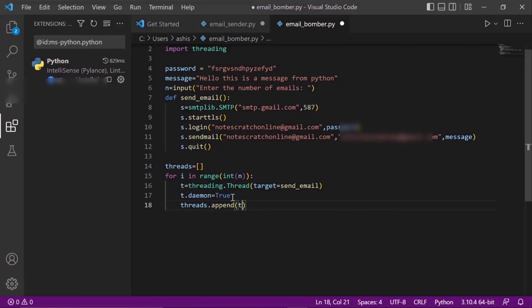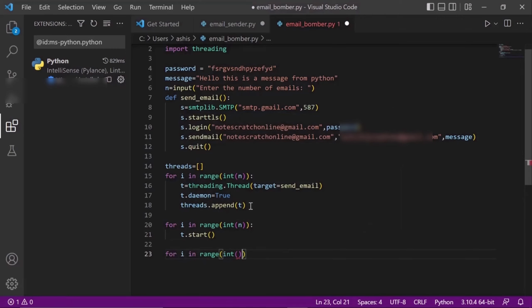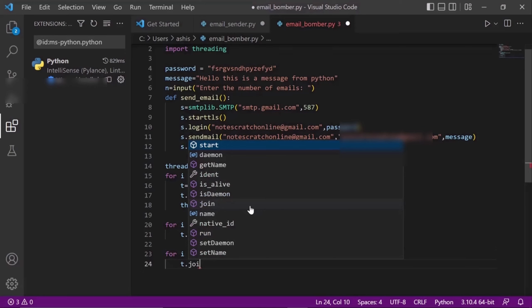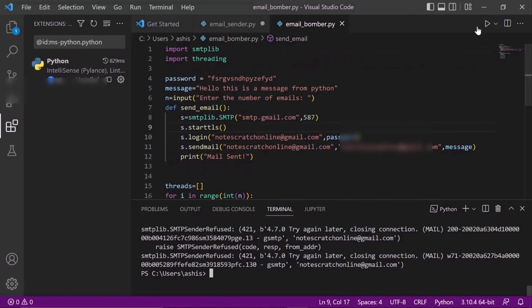Now we have to start all the threads and join all the threads. For i in range of int of n, threads of i dot start, and also for i in range of int of n, threads of i dot join. So this should start each thread till n, and it will actually join all the threads together to be done in parallel. So let me just go and run it for the last time and see how it goes.